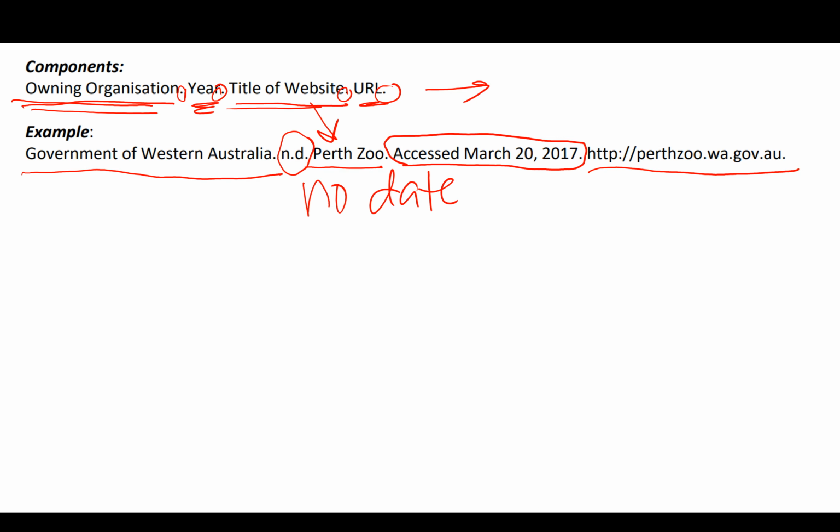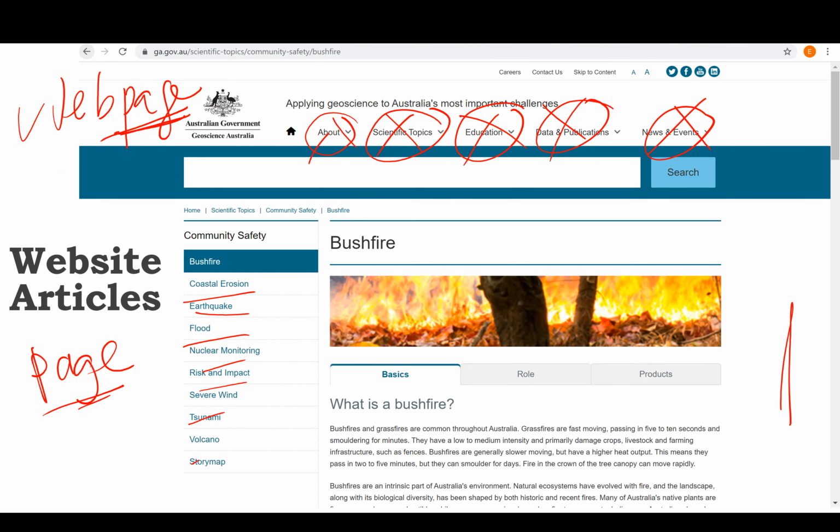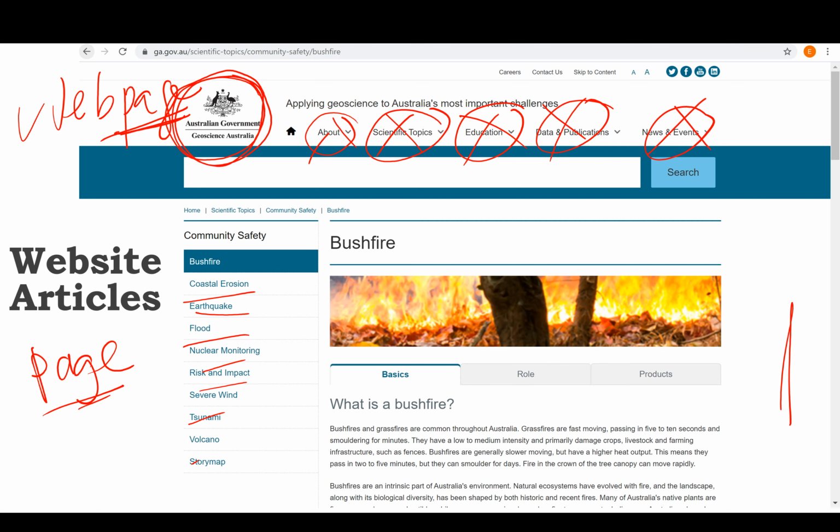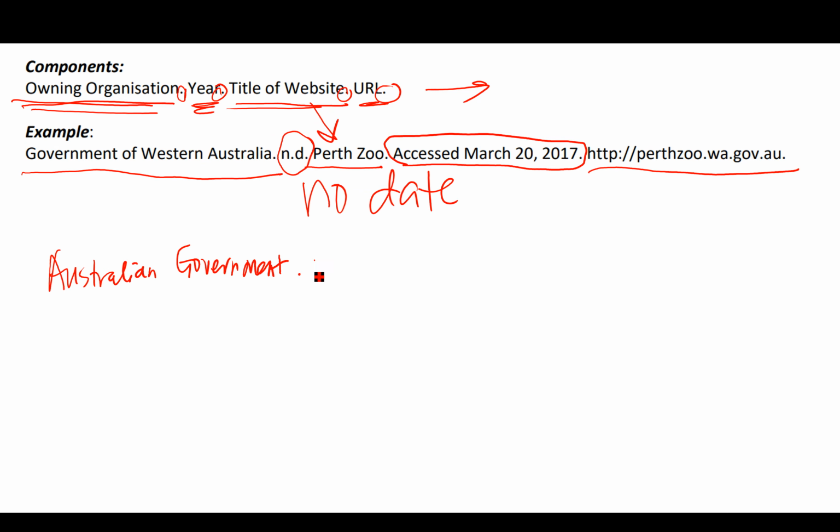So let's look at this, okay? First of all, we need to know the owning organization. Obviously you can see from the top left corner, Australian government. So what we need to do is to say Australian government, and full stop. Now let's check. Is there a date? There's no date. Usually the date will be in front. Because there's no date, you put n.d. In every article, when you can't find a date, just put n.d. Okay, no date. And then after that, followed by Perth Zoo.